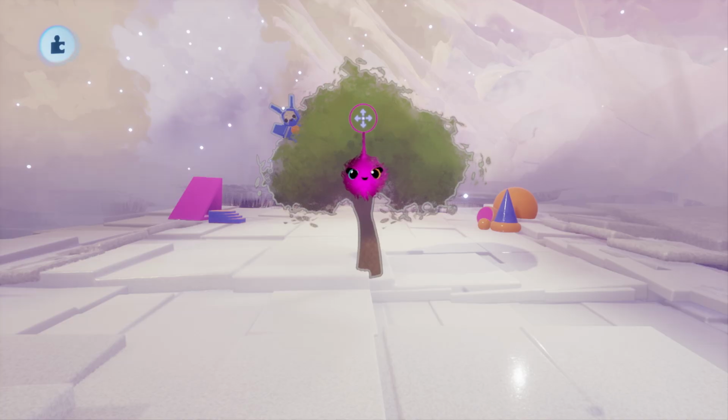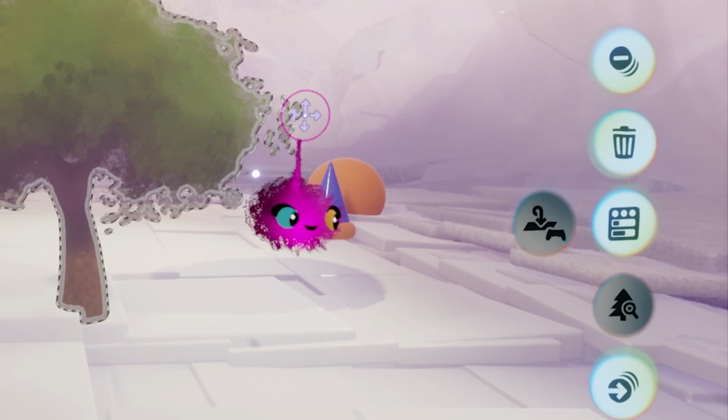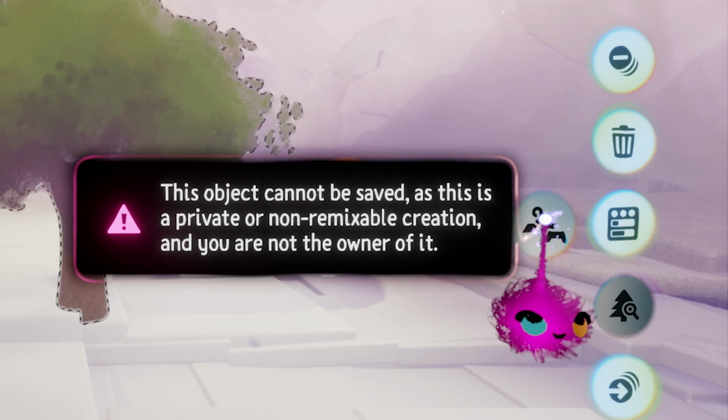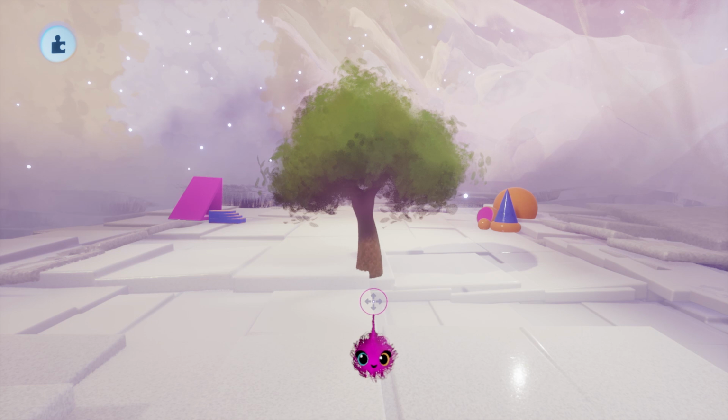If the Save as a new creation button is greyed out, that means you don't have the necessary editing rights for the selected element. This may be because it contains private work by another player. Once the element is saved, it will be returned to the master scene.